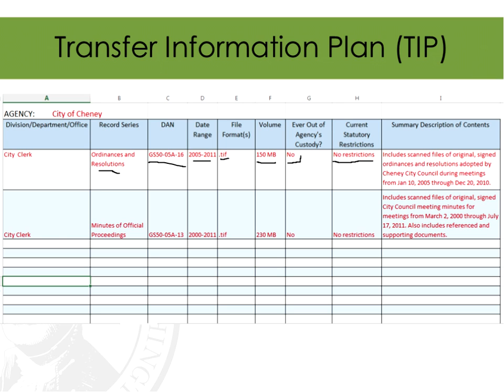The summary description of contents is just a sentence or two talking about what these records are. In this case, you see scanned files of original signed ordinances and resolutions adopted by the Cheney City Council, giving an idea of what the date range of those is. And that's really all the information that we need there. You note with the minutes, it also includes referenced and supporting documents. But it's just a very brief description, giving some context to what these records are.